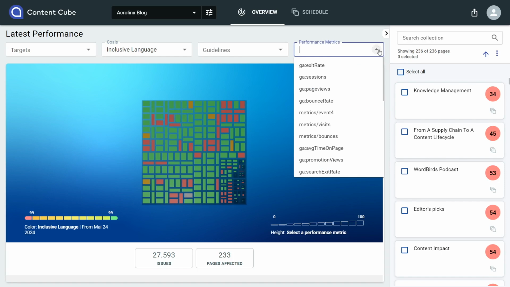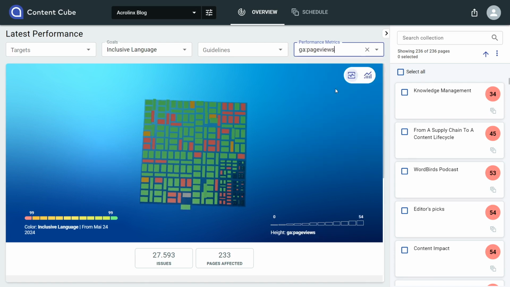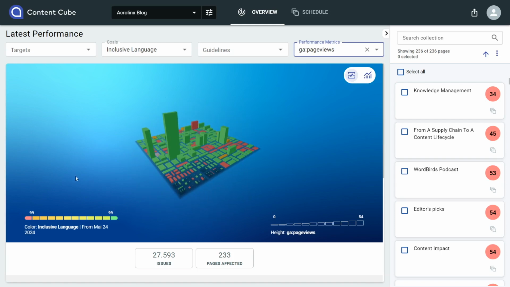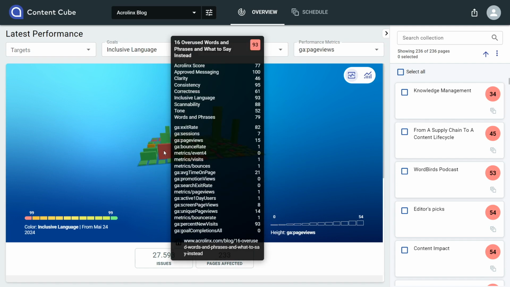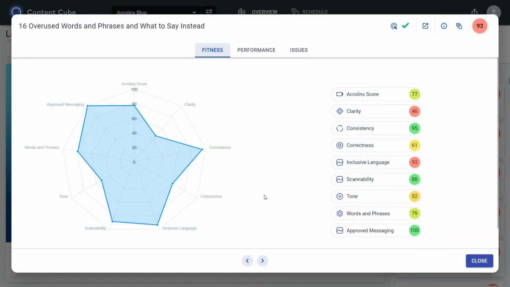So Content Cube is able to connect to analytics platforms, for example, Adobe Analytics. And so I can pull in, for example, the page views. And that's what I'm going to do here. And now you see, okay, it's a good thing. The documents that get accessed frequently, they are green. But if you look here, there's a red one that is bigger than others. And so that's for inclusive language and page hits. So I select that as a candidate, some content that I would like to improve.